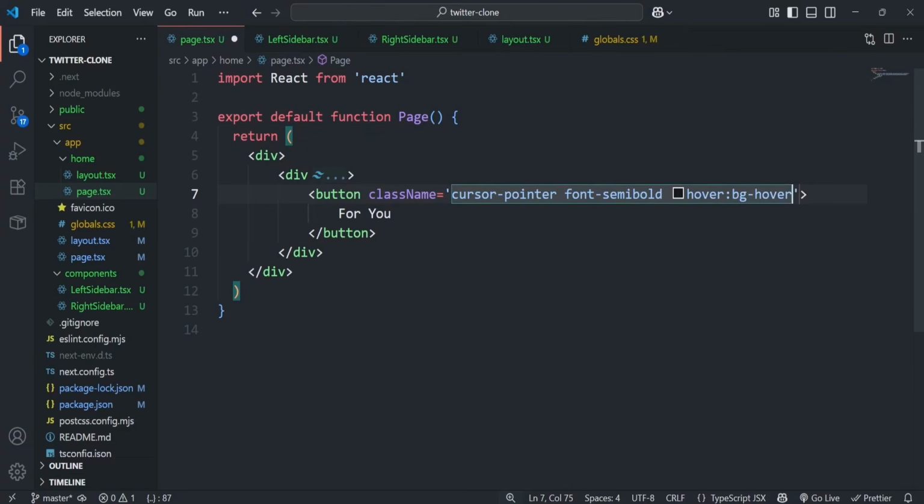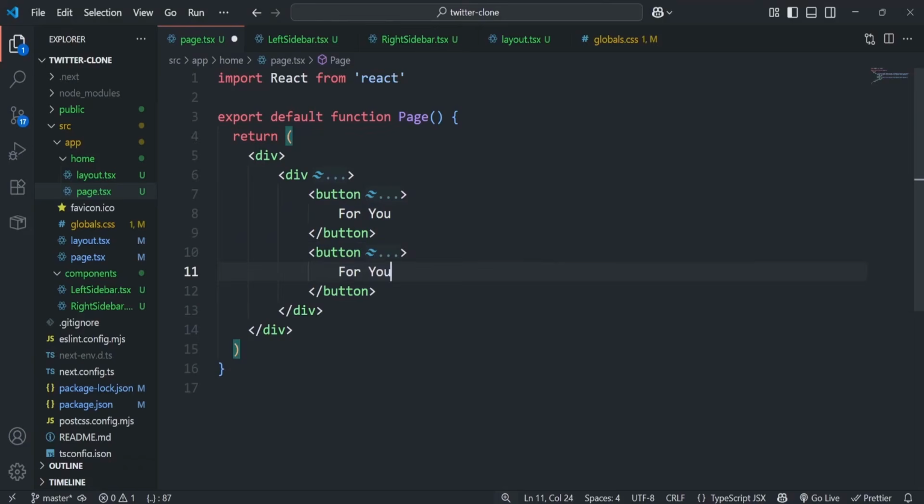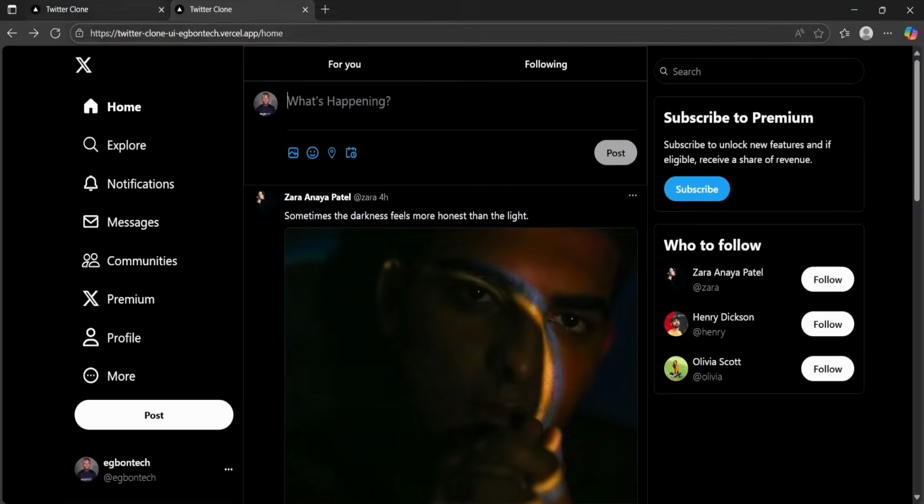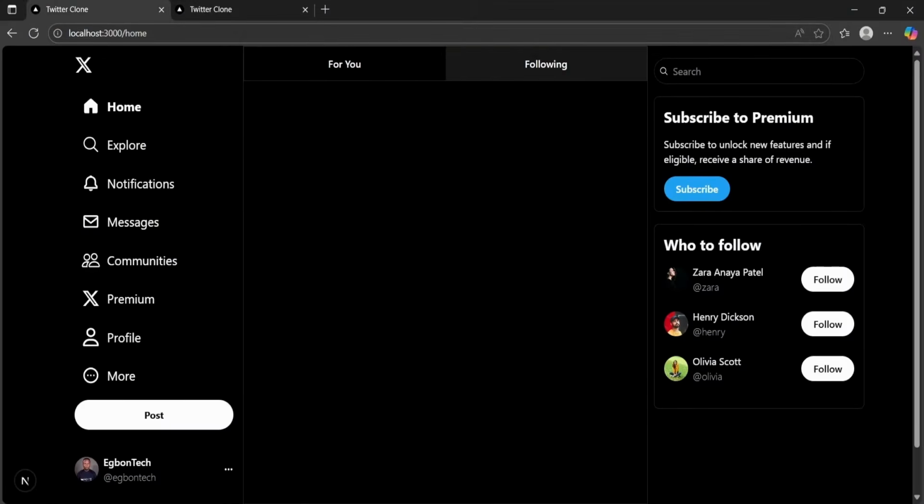of hover. Now just copy this and drag this down. Then instead of for you, I'm going to say following. I'll save that. Head back to the web page. I just go back to our project. You can see we have just added those buttons right here, for you and following.